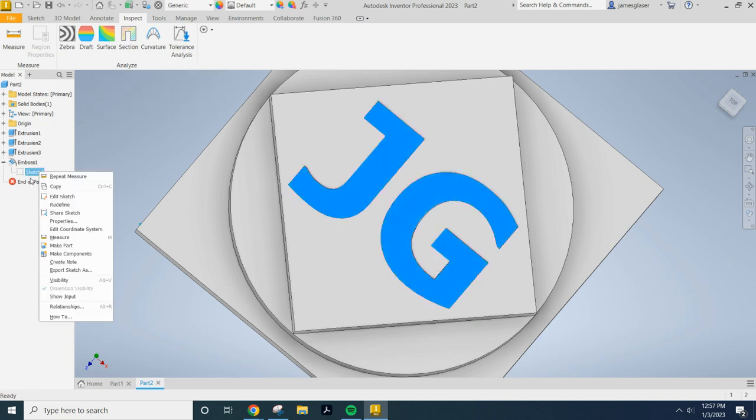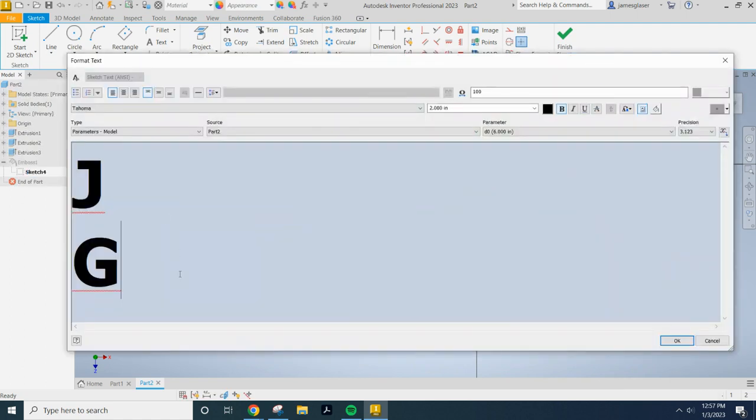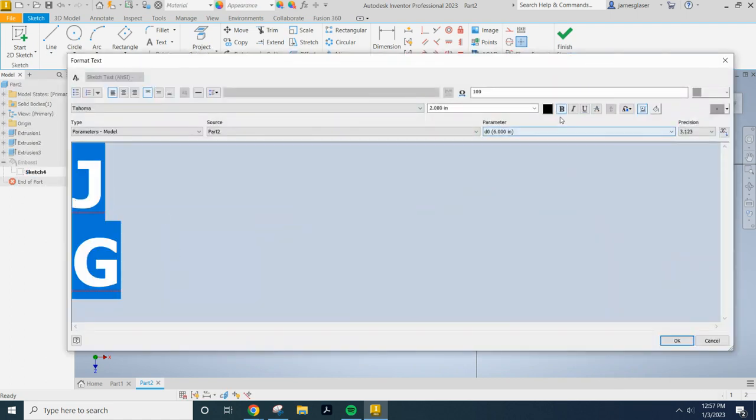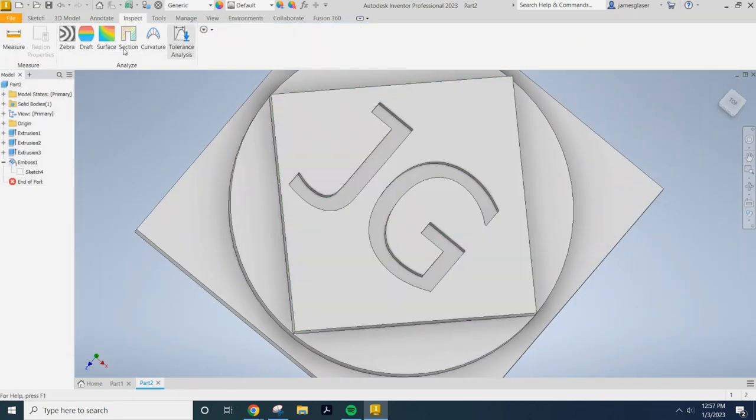I'm going to right click and edit this sketch again. I'm going to double click my text. I'm going to highlight it. You remember how I clicked bold here? I'm going to unclick that bold and click OK. Then I'm going to click finish sketch. And the embossment followed it because it's the same geometry. So what we want to do now is I'm going to measure this. You can come around and look.